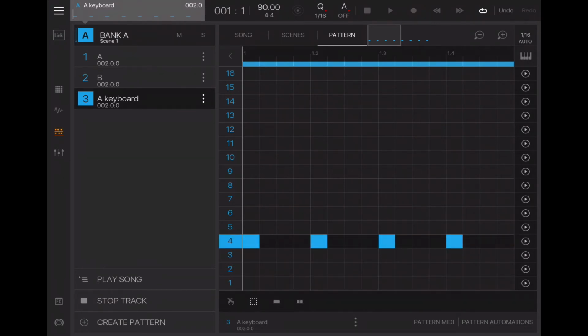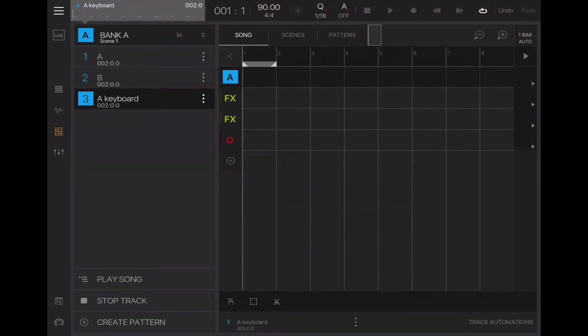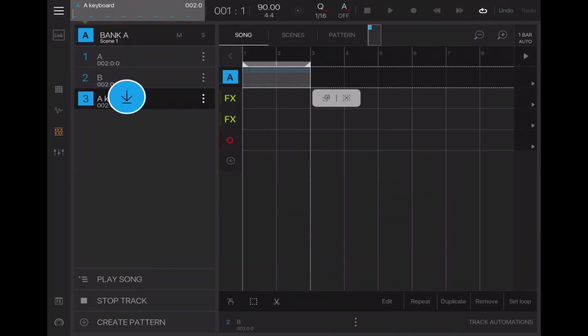Now I'm going to go to song mode. Then I'm going to open up my patterns again. I'm going to take pattern B, drop it here. Now, this is something that's not in the documentation. I just kind of figured this out accidentally. But you can layer patterns in the song mode. So I'm going to take just the keyboard pattern and lay it.